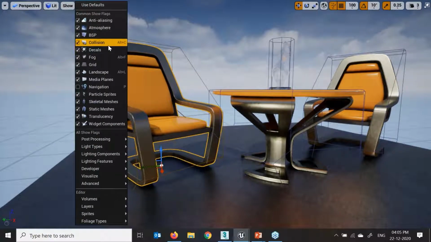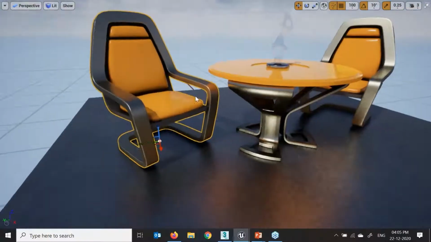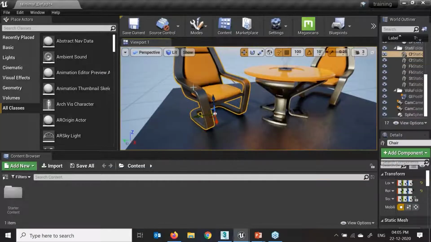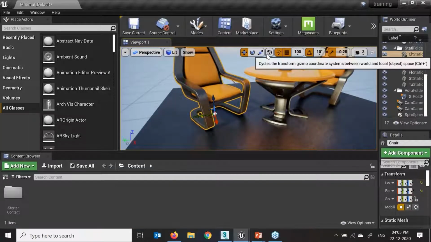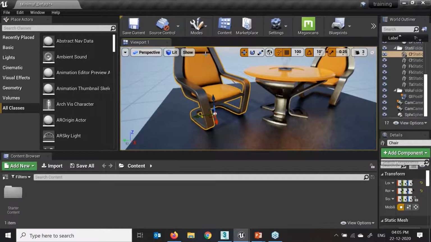If you don't want to see collisions, click over here. So in the viewport, these are the different options we have. Once you open any project, I'm sorry, if you're opening any templates, they have the same options that we have over here. Correct. This is the place actor. Again, this is the mode actor. Now we'll talk something about the world outliner over here.